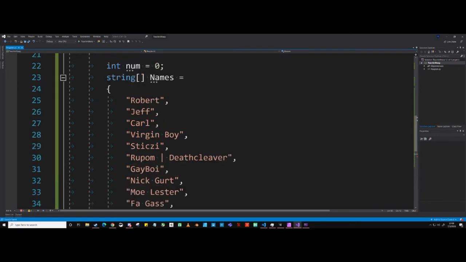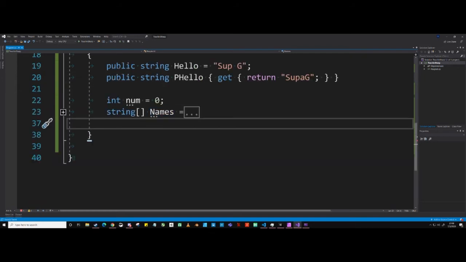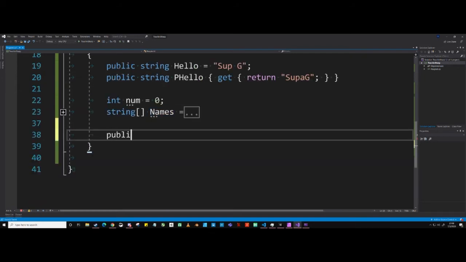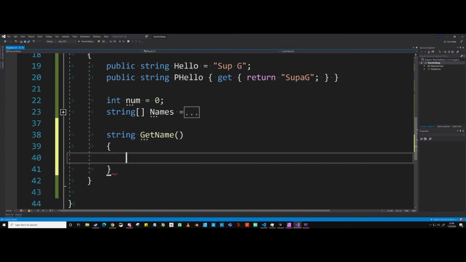You can see that we have an array of names, right? And let's make a method that returns a name. So public. No, let's make it private. Name string called ret name or get name. Should I say get? You can name it whatever you want. Doesn't have to be get name.